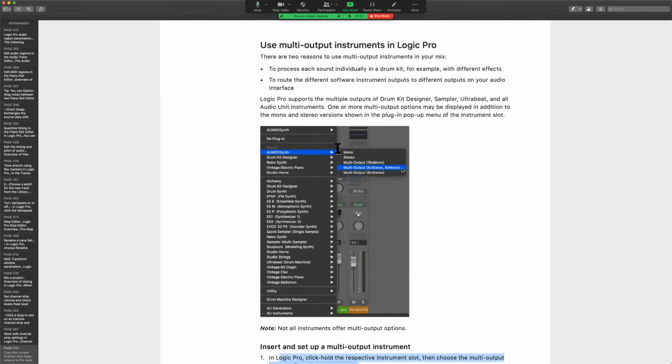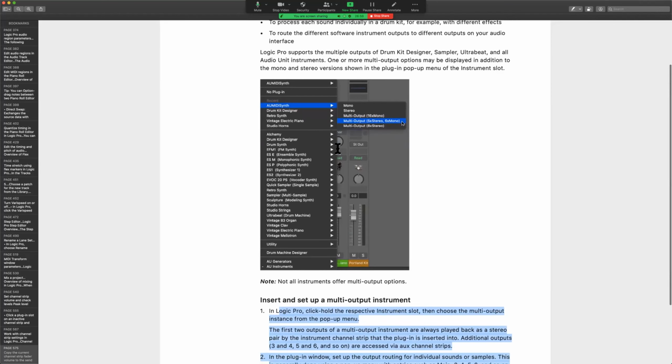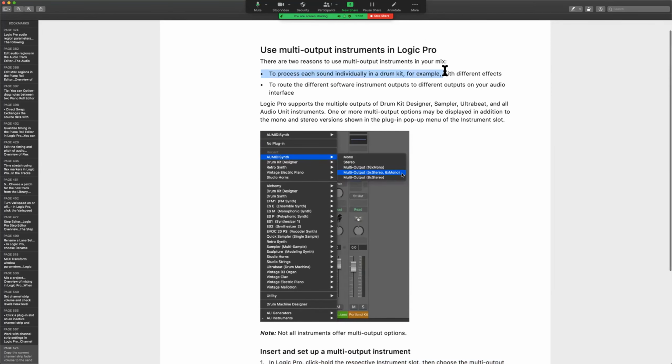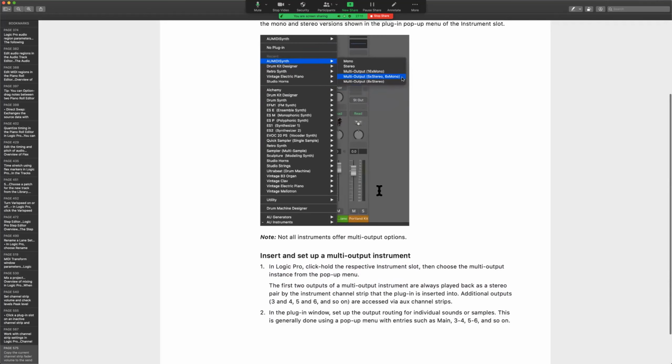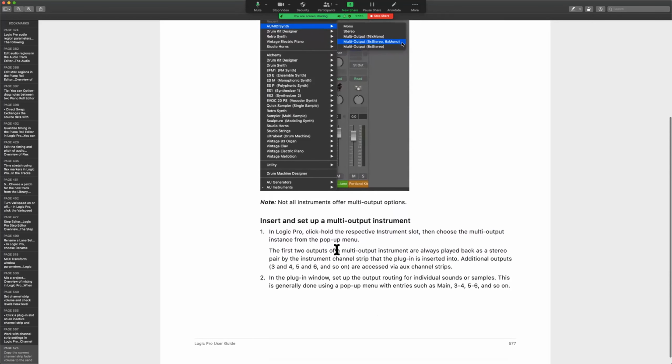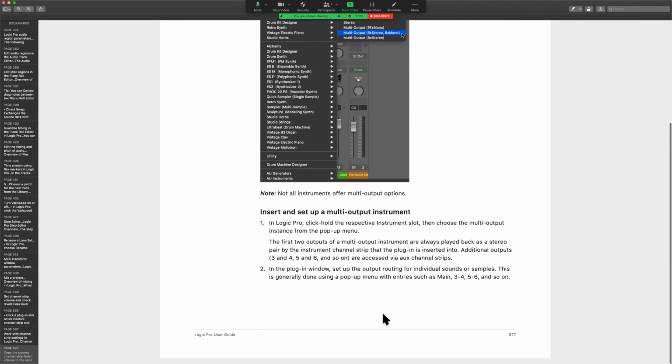And so let's see if we can find out how to do that. And again, why you would process each sound individually, whereas we can't really do that. And then to route different software instrument outputs to different outputs on your audio interface. This is really good for summing mixers and things of that nature. So let me see. Click and hold. Yeah, we did that. And this is generally done using a pop-up menu with entries such as main.